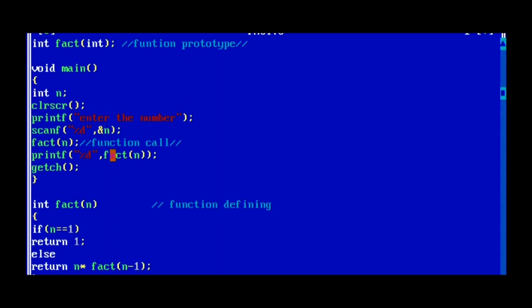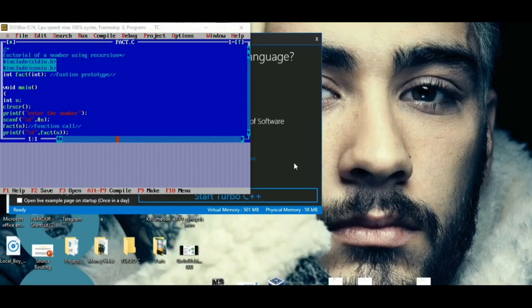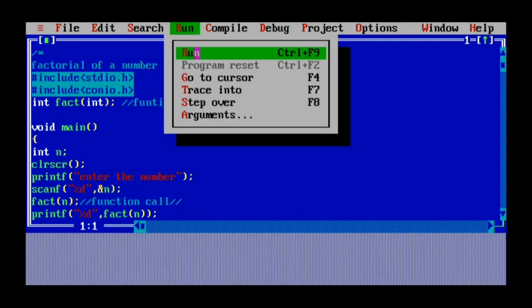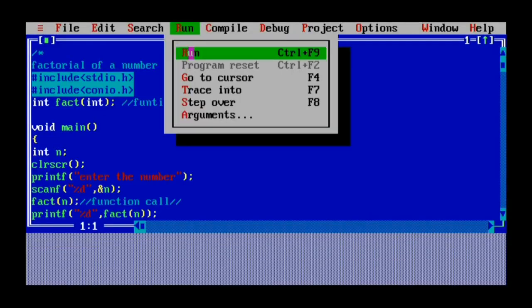And let us see how the program runs. Run the program. It is showing enter the number. Now I am giving the number as 5. It is giving the output as 120. If we give another number, that is 4, it is showing 24. Factorial of 4 is 24.